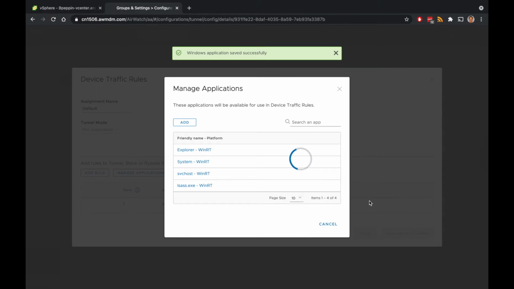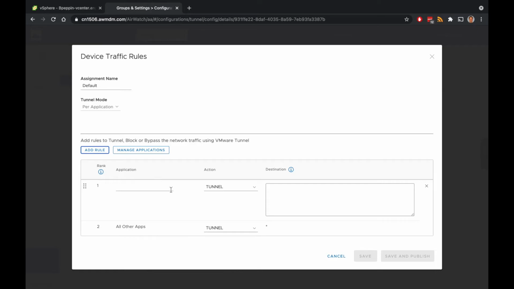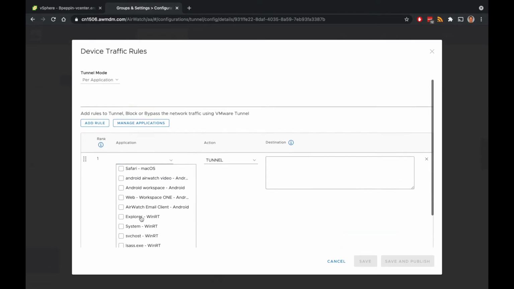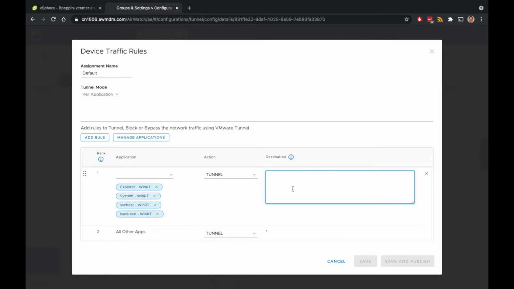Okay, now that we've added our managed applications, let's go ahead and add a rule. So the first rule, we're going to select all 4 of those items. And then the action will be tunnel, and the destination is going to be star.modern-peak.com. So any of those applications that attempt to access an internal domain resource will be automatically tunneled through the UAG.